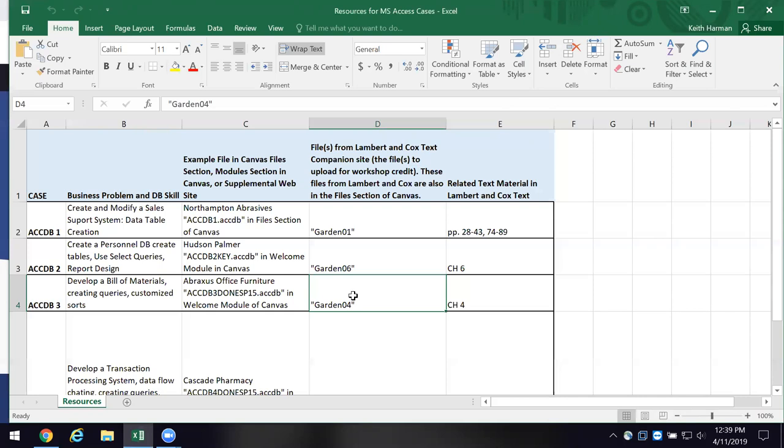Now, just to put all of this into perspective as far as these Access cases, you'll notice if you start at case one, we worked a lot on table creation. That's because a table is the heart of a database. If you don't have tables that are well developed, then you've got junk. And tables are where you store data that you're going to harvest using queries, okay?